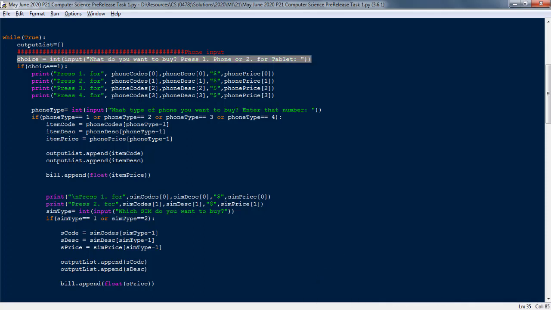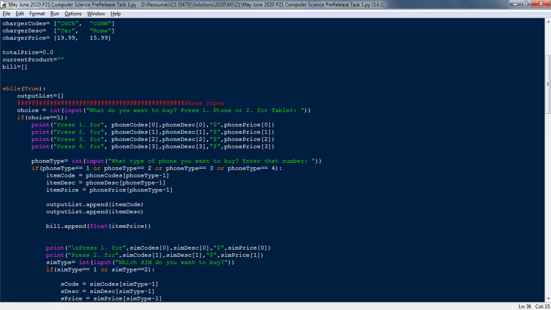So first of all, I ask for the input. This int is basically converting whatever value you input into an integer, okay. So if somebody enters ABC, it won't be allowed in Python because it's clearly being cast to int. So if choice is 1, since I mentioned choice of phone is 1, then I'll print all of the 4 values, okay.